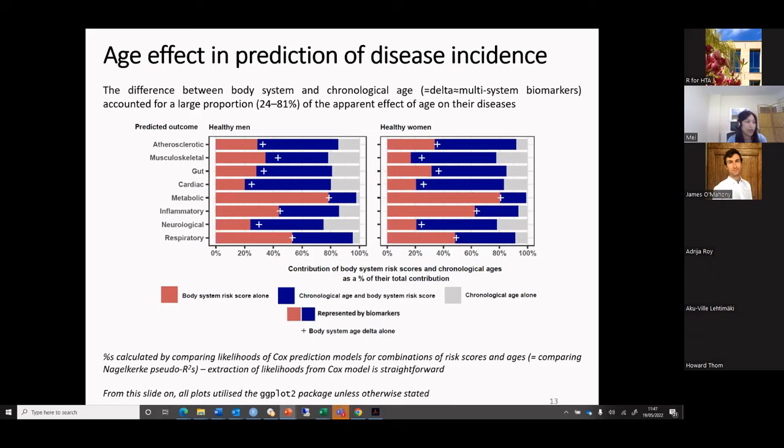There is some complication with crosses as well added in to represent just the difference between body system and chronological age. So what we're aiming for is for the red and blue bars to cover as much of that 100% as possible. And we see that's the case. It's really high, almost 100% for metabolic age and for respiratory age as well. Whereas it's a bit lower for ages such as neurological age. And there are epidemiological explanations for that, including the data availability of neurological biomarkers.